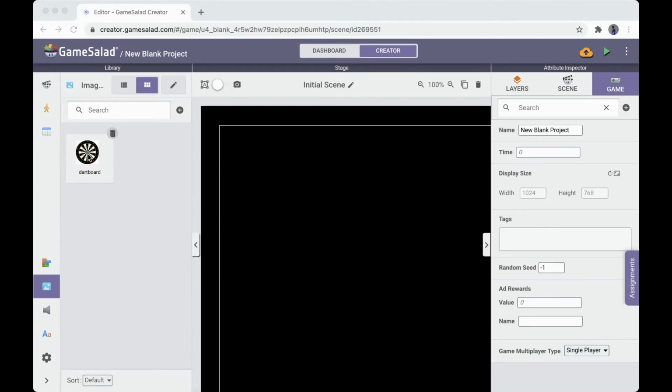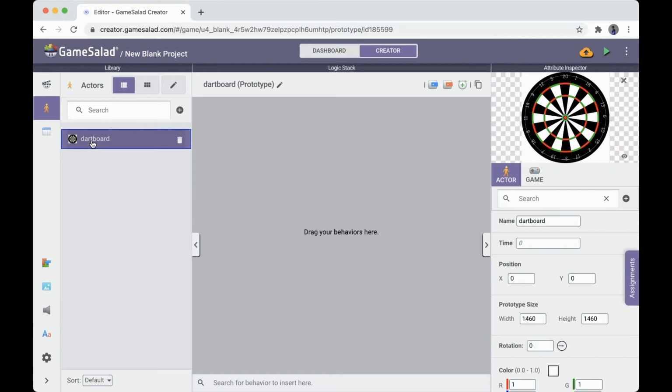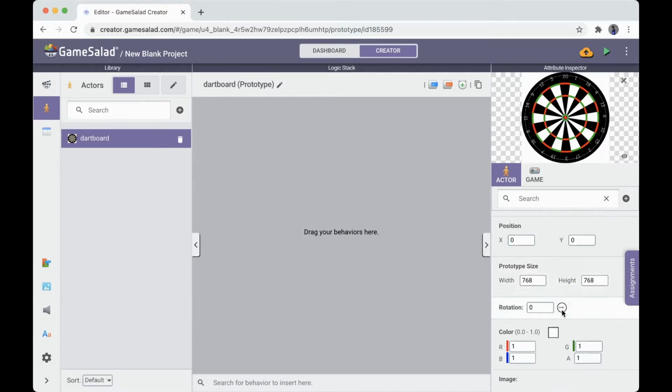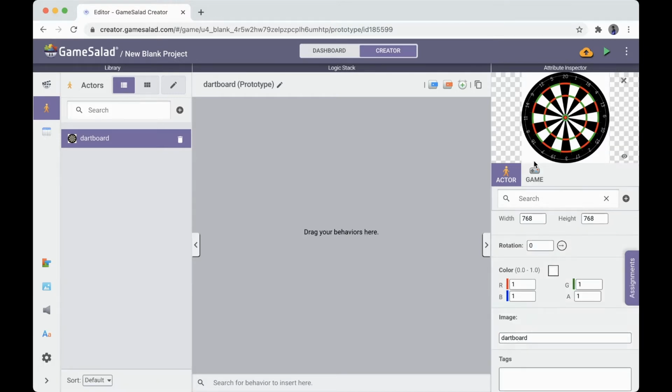First, we'll need an actor that has a circle on it, which I've got a dartboard image I found online that's public domain. I've trimmed it so that it's exactly the size of the circle with just the square around it, which will help us with our calculations. I'm going to drag the image over to the Actors tab, which creates a dartboard actor. We'll make the actor a width of 768 pixels by 768 pixels high, which is the height of our scene in the default GameSalad scene.